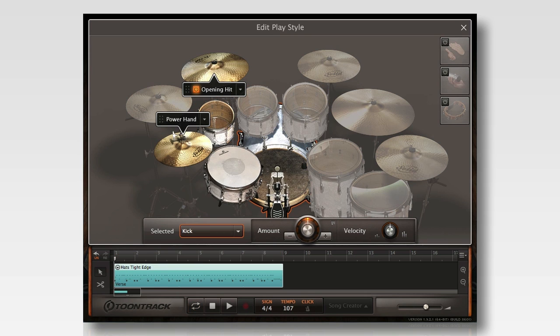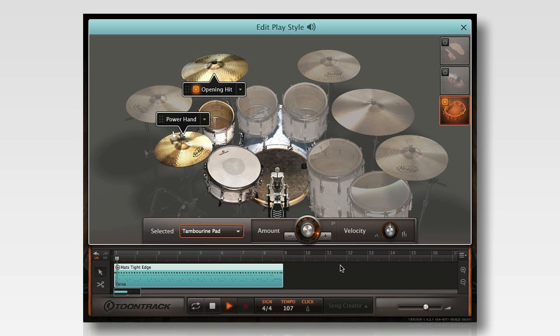Or, do you wish that your groove had some percussion? Simply click the power button on any of the percussion pads and the instrument will be added in with expert feel. Changing the amount knob here chooses between the different playing variations in EZdrummer 2's percussion groove library, ensuring that the added percussion always sounds natural.